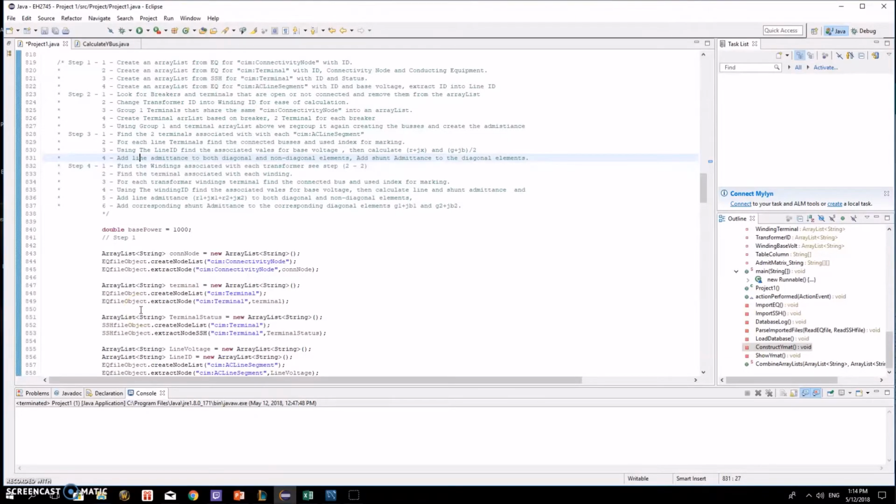I will be talking about calculating the Y-bus matrix. To make everything easier, I've divided the procedure into steps. The first step is to extract all the information into array lists, so the connectivity nodes, the terminals, the status of the terminals, and also the AC line segments, which hold the base voltage and also the line ID.